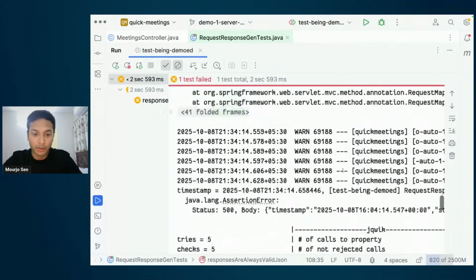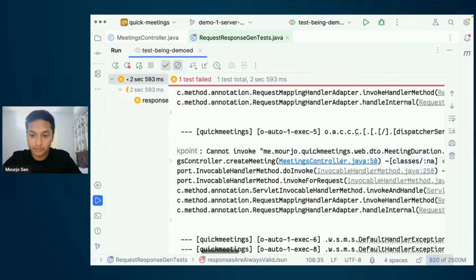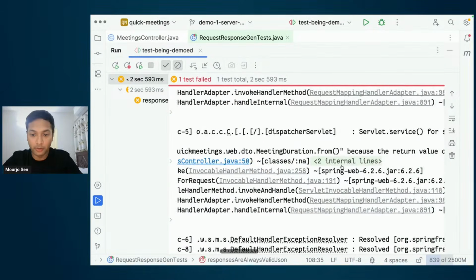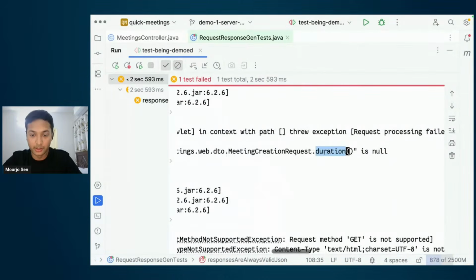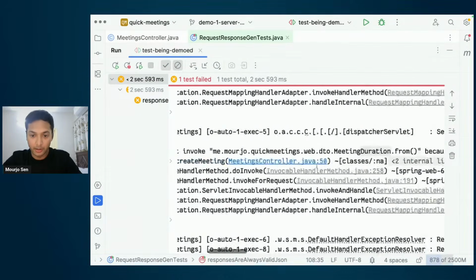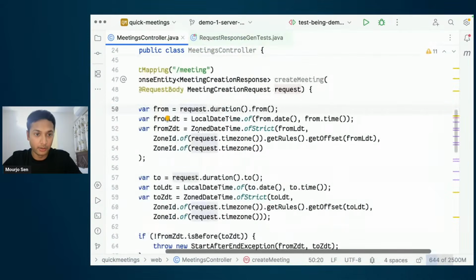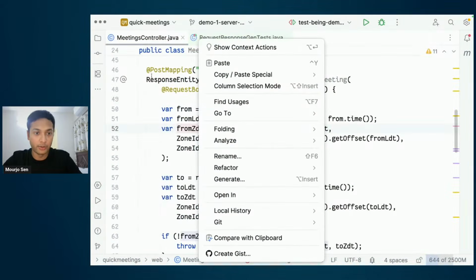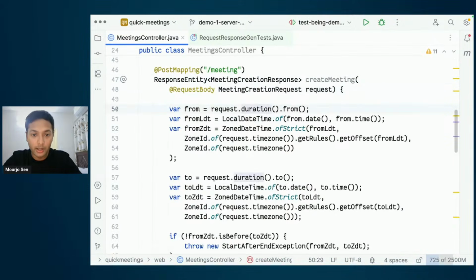If I go a little bit up, I would see a null pointer exception somewhere. And it says that it cannot invoke from because duration is null. What is happening here? Let's go into the controller. And if I go into the controller, I see that this is my post meeting endpoint. And I see that somewhere I'm doing request.duration.from.